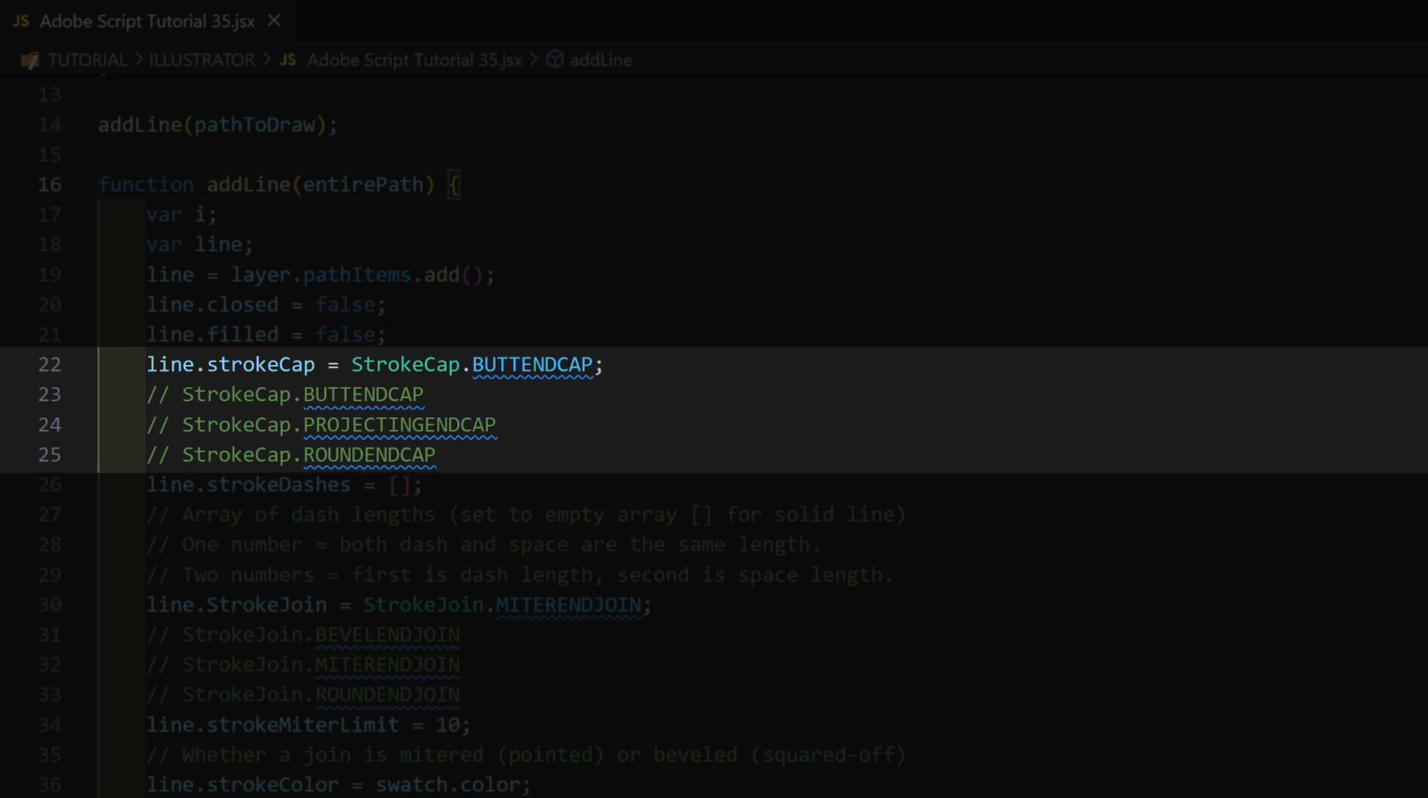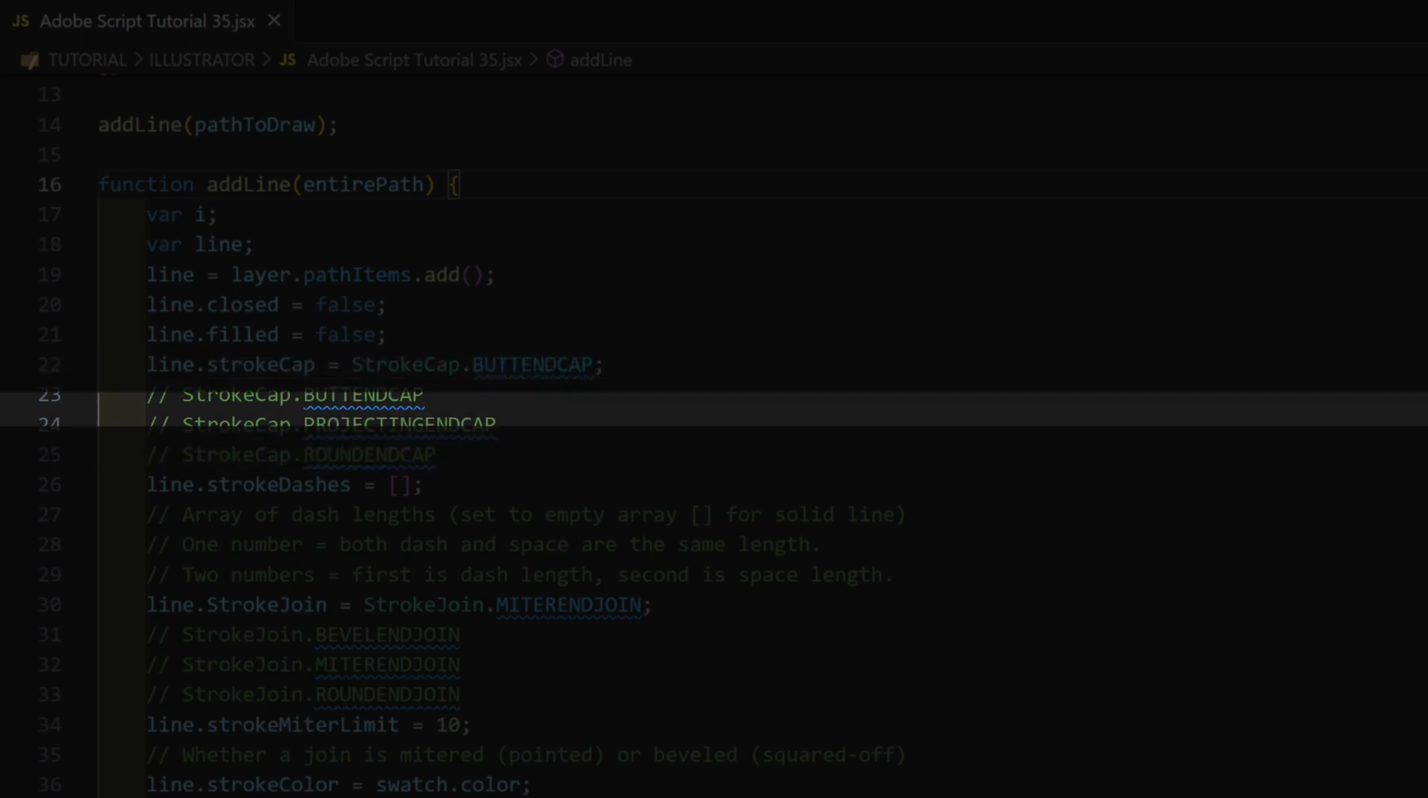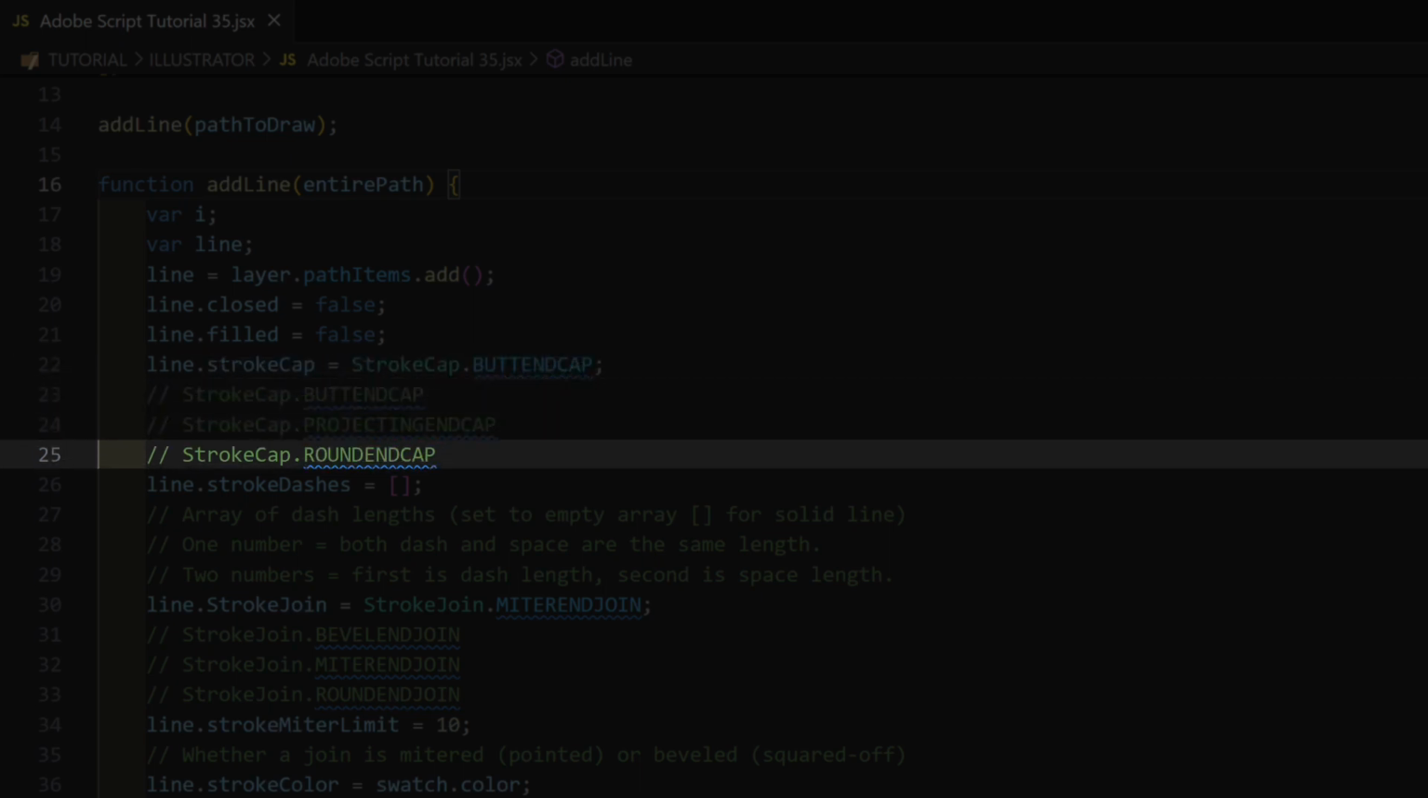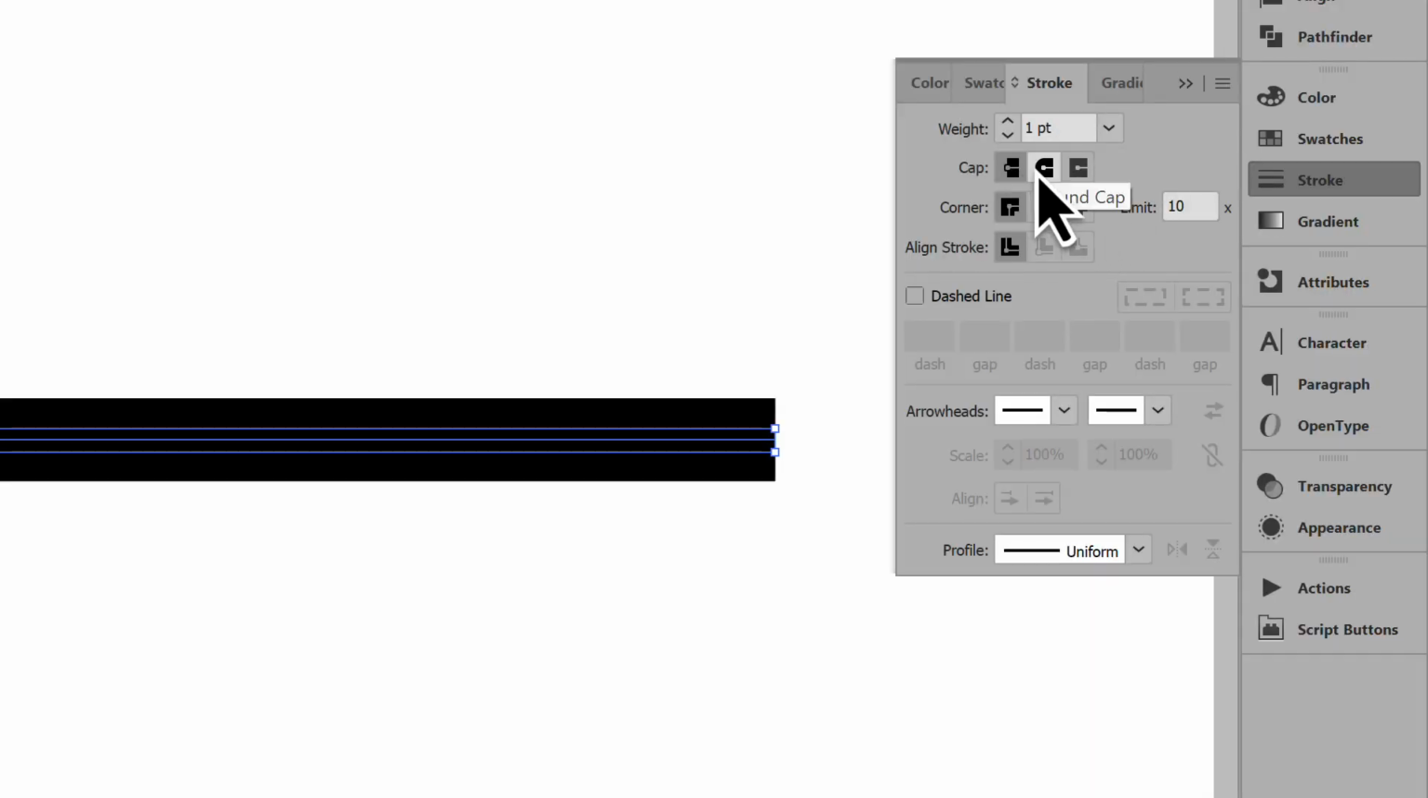Next is stroke cap. The usual is butt end cap. I won't go into detail on this topic, just list the values available to control the type of stroke cap. Choices are butt end cap, projecting end cap, and round end cap. The same choice is found in Illustrator.